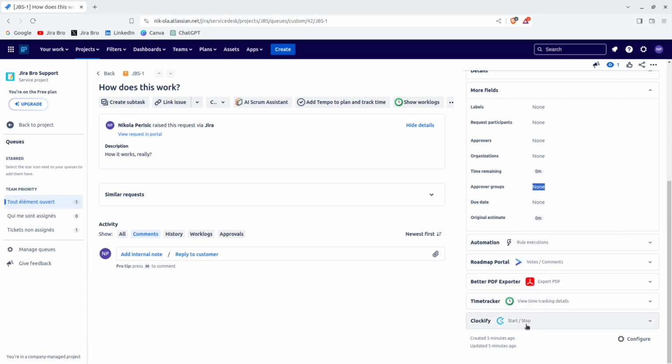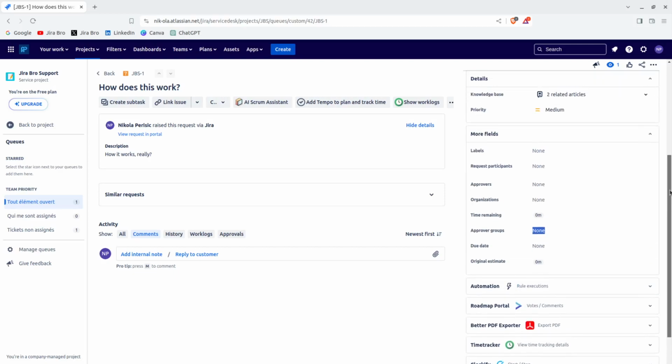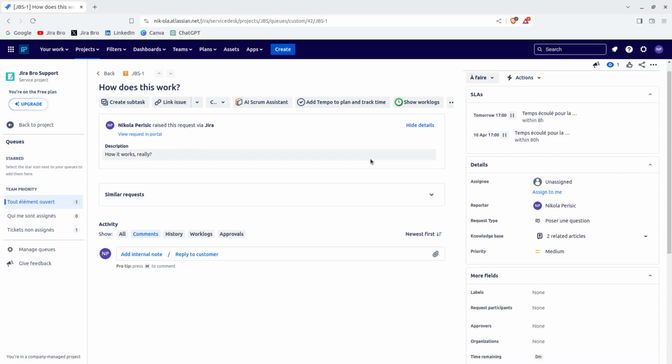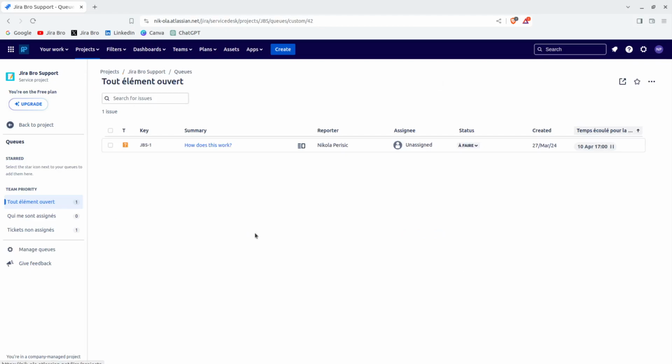All right, so other things. Ignore all of these things here. These are just the apps that were added in here. They're still in there, even though I have canceled the subscription. I tried to do the uninstallation, but apparently it didn't want to work. But I will deal with that later. I just wanted to show you how the ticket works from the agent side.